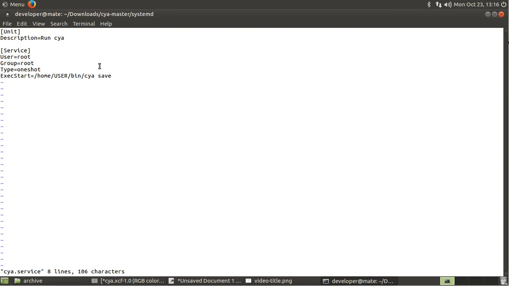In fact, I've done something with a channel called Easy Linux, where I created a class with Joe Collins there on SystemD. So the first thing we see here is the unit section, and we have description, run CYA. You can put whatever you want here. And in fact, if you create multiple system files, unit files, you're probably going to want to change that name. We'll get into that in a little bit, though, one thing at a time.